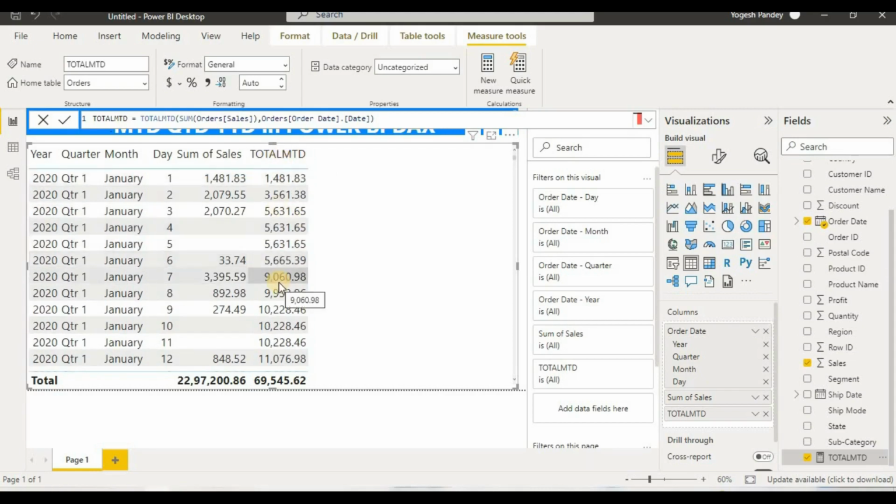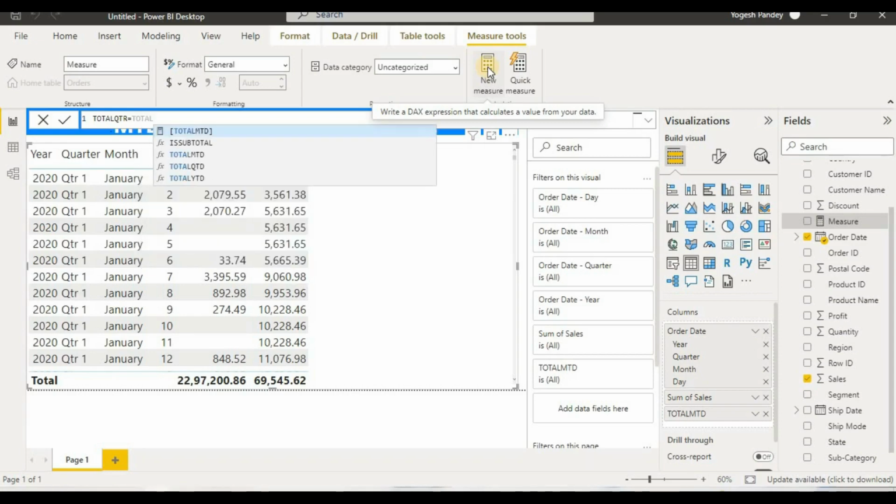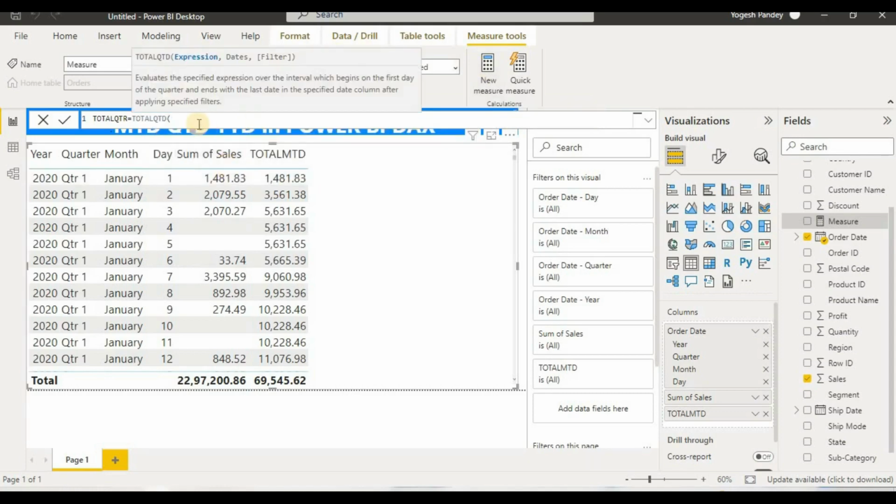Next is total QTR. QTR will add according to your quarter. This one has added according to a month, and this time we will add it according to a quarter. I will give the name Total QTR, then press equal to, and after that I will give it the formula, which is TOTALQTD. Sorry, it's not QTR, it's QTD.